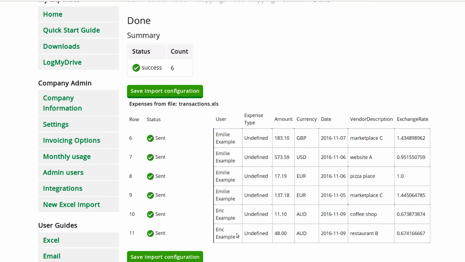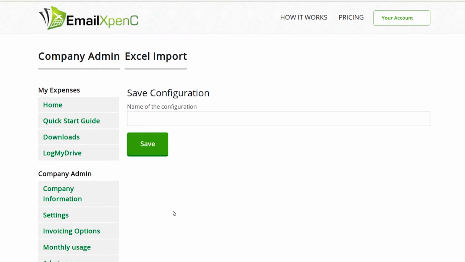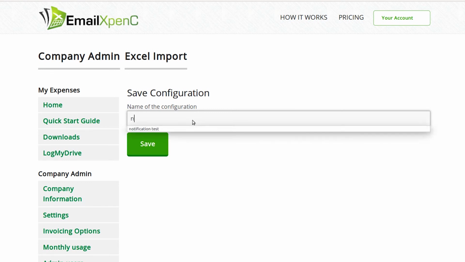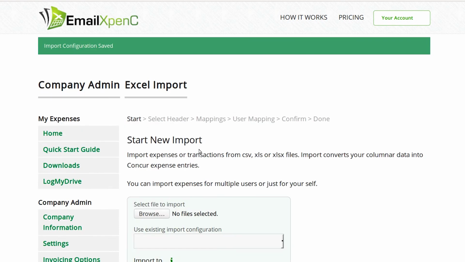We can save the import configuration for future use by clicking here. Then we can name the configuration here. Once saved, the configuration can be applied at the start of the import process to quickly import the transactions to Concur without having to repeatedly enter the same mapping information over again. Click Save, and the import is done.